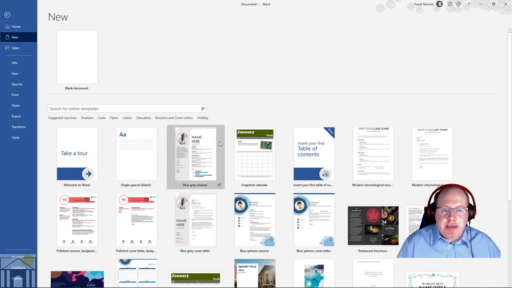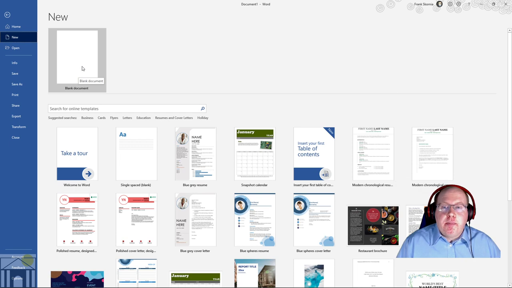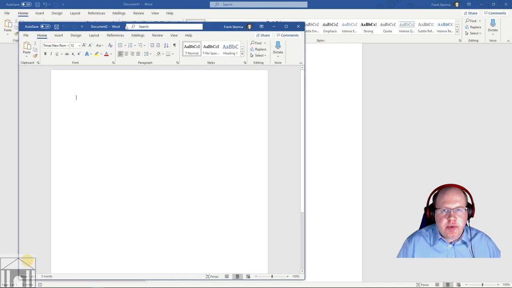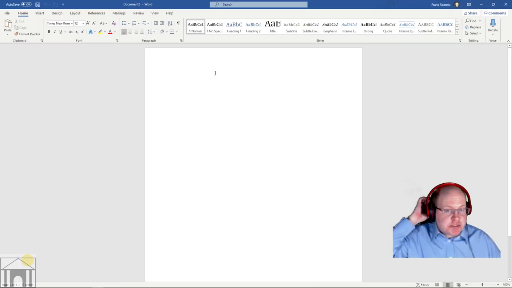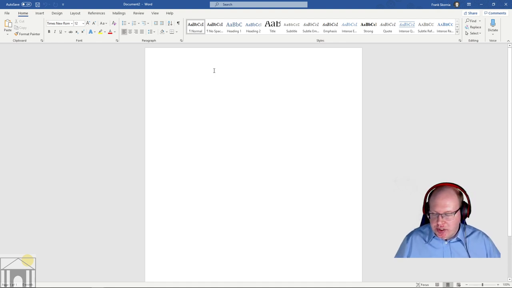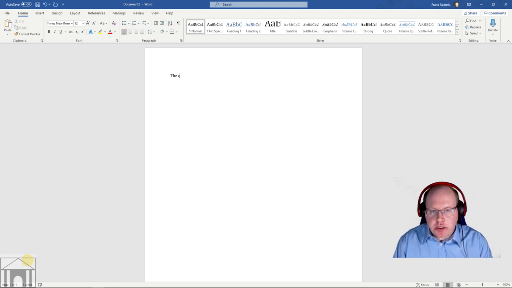You can go here to the new tab, and it gives you access to all the different templates that are here. We're going to click on blank document, and we're going to create a new blank document. Now you can see up here, this is document two, because it has both of my documents, document one and document two, existing here, because I've created them both at the same time. We're going to open a new Word document, and then right here in the first line, we're just going to type the phrase, "The quick brown fox jumped over the lazy dog."